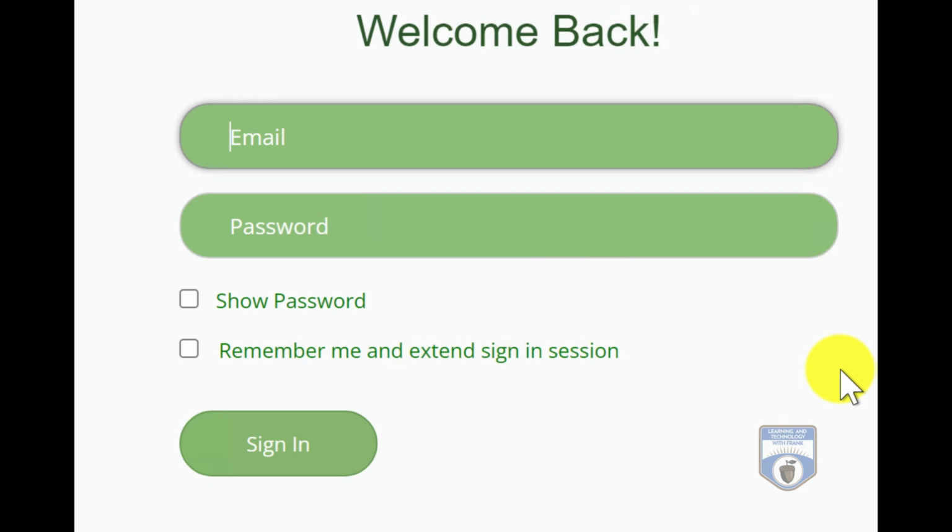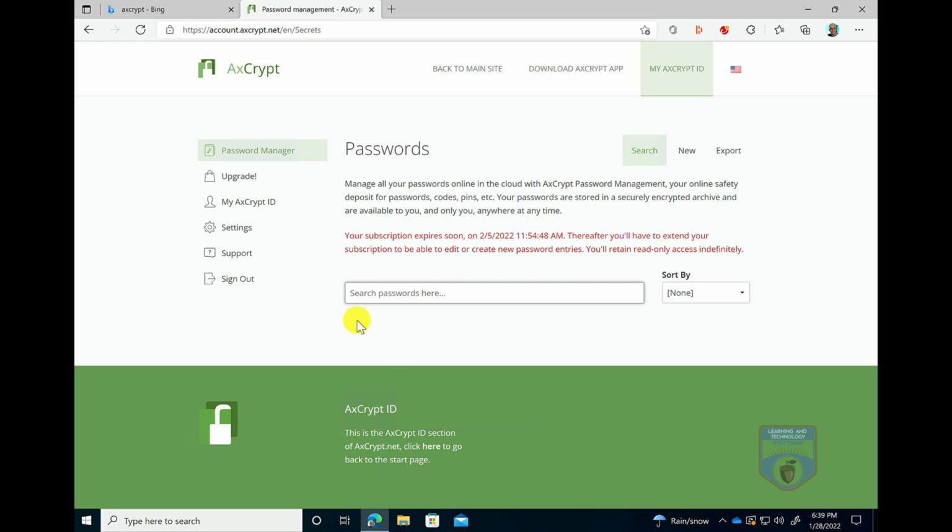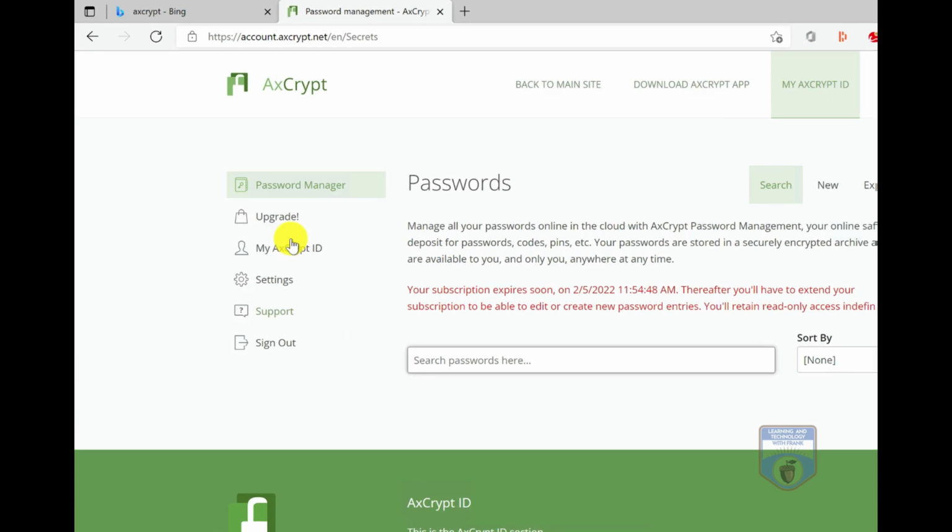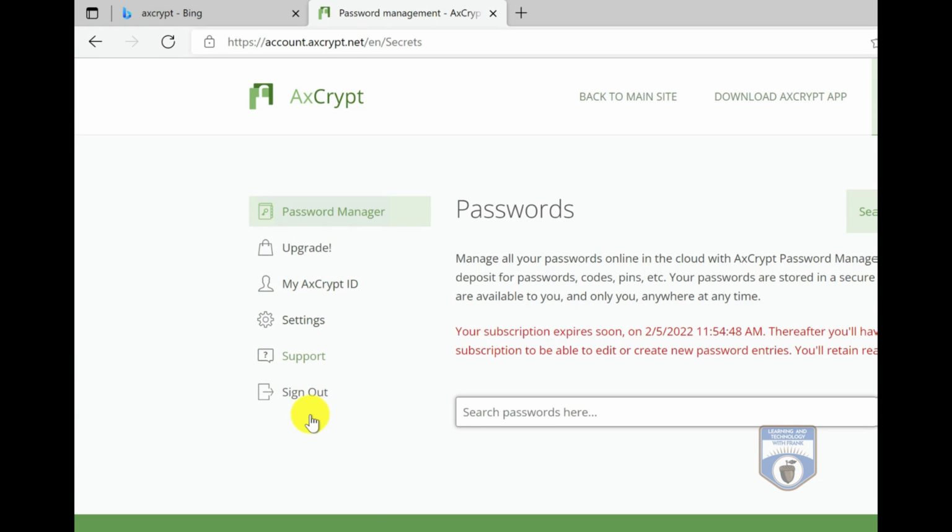I already have a trial on this particular account, so I'm just going to go in and log into my AxCrypt ID. I'll put in the email that I use to register for the free trial as well as the password. You'll notice that my subscription is going to expire soon, so I can go in and upgrade it. There's also the password manager and settings here and such.